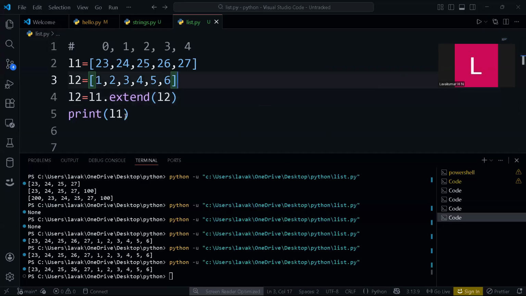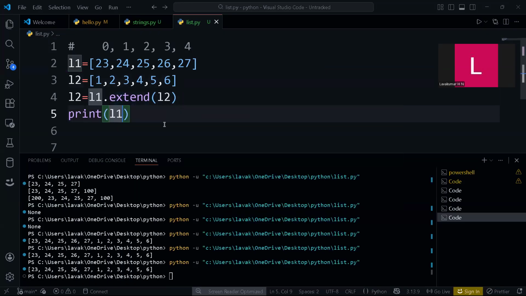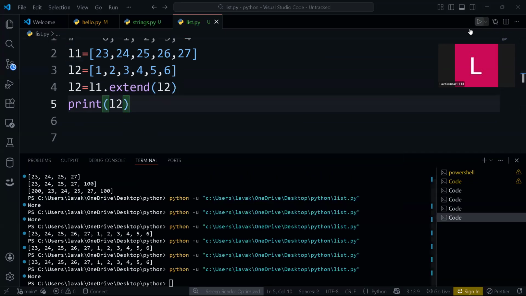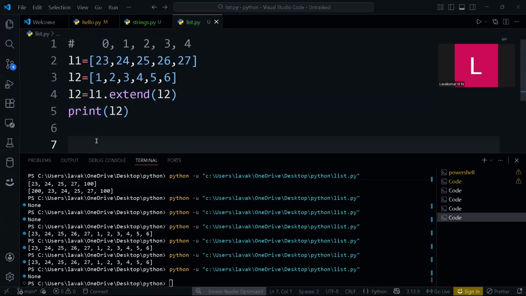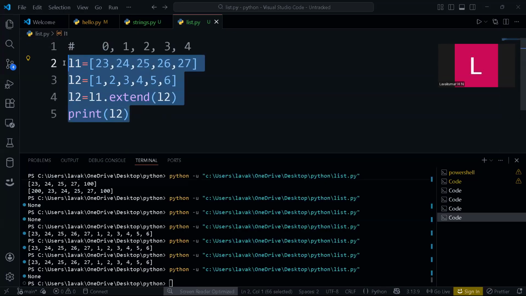If you try to print, I'm taking L2 is equal to L1 dot extend L2. If I use L2 here, again you will get none. See, none. So this is L1, L2. You should understand this. This is one way. Now let's see one more beautiful method.